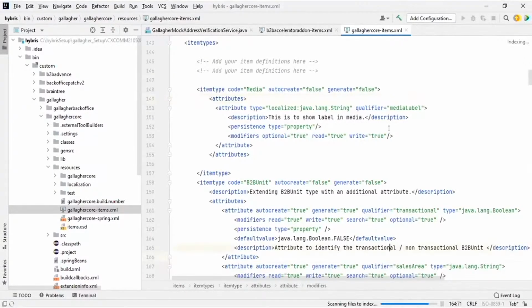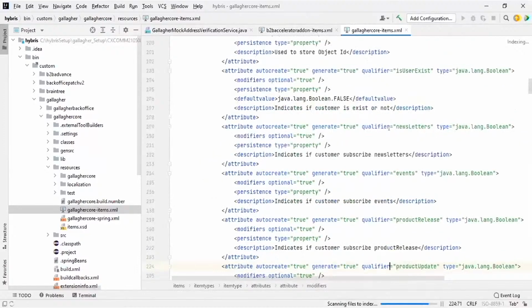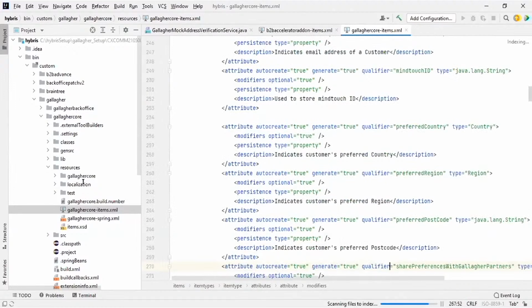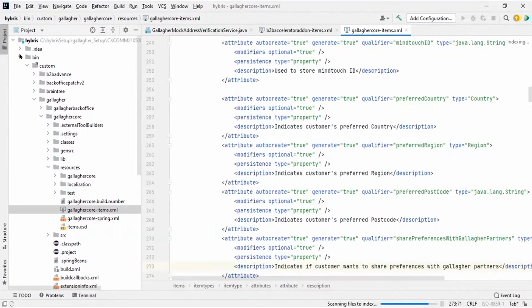So this is all about our data modeling. Maybe you can import your project into your Eclipse, and you can try to see the same structure in your system.